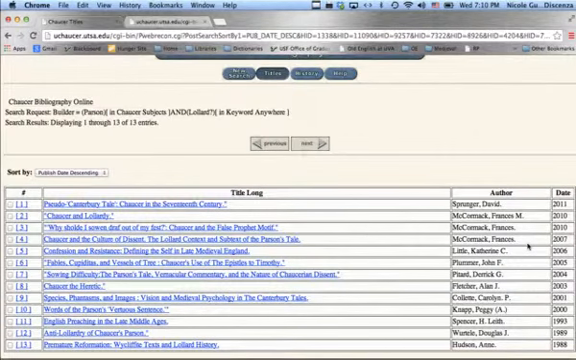So the Chaucer Bibliography Online can be a very effective research tool. I hope I've helped you learn how to use it more effectively.